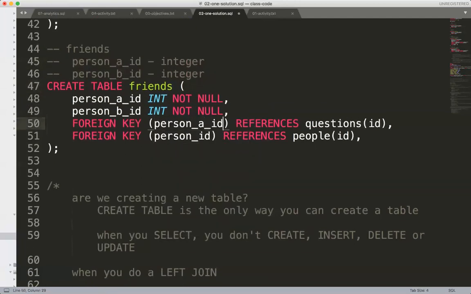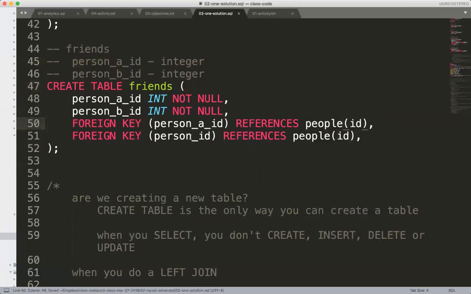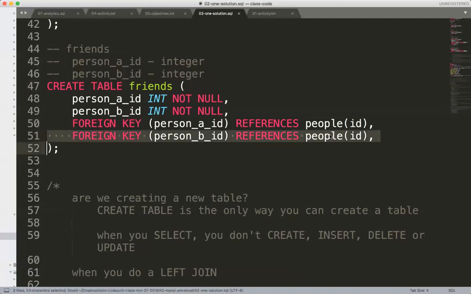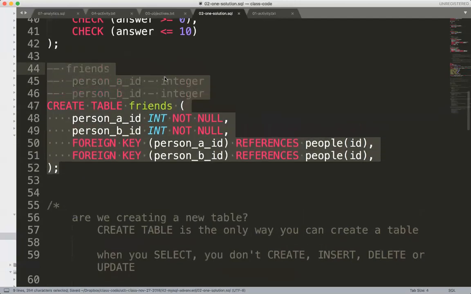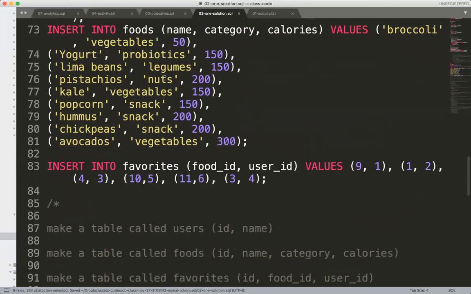Excellent, good job, Bethany. Person A ID, and then what's that referencing? It's going to the people table. Yeah. And then over here, what do we change this to, guys? Person B, great job. And we're done with this part. Perfect, good job, guys. Right, so we have our table here. And now we should just insert.